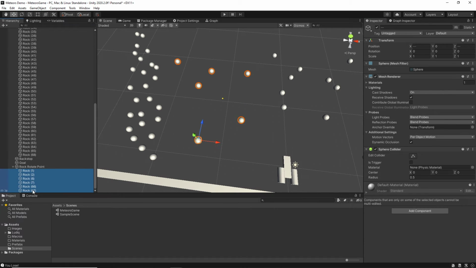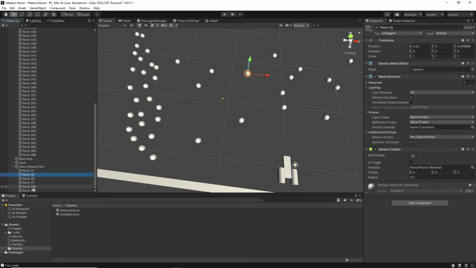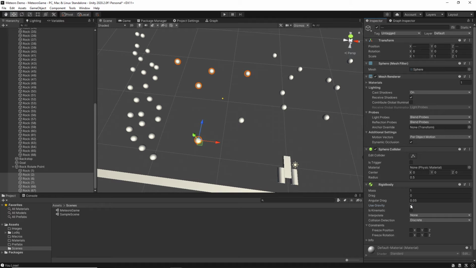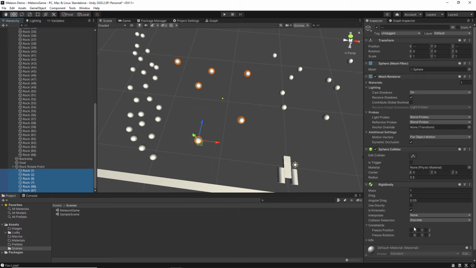So you can select all of them. Well, actually, I'm not going to select this first one because I already did this first rock. It's already been configured, so I don't want to select it. But I'm going to shift-click and select the rest of the rocks here. And I can add the rigid body on, turn off gravity, turn on kinematics. So now, all of these rocks are kinematic rigid bodies.